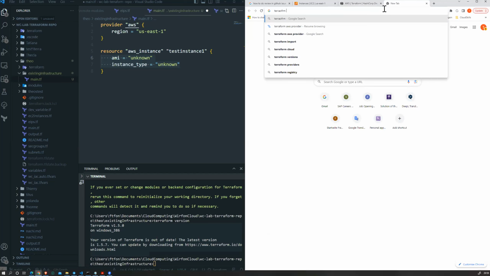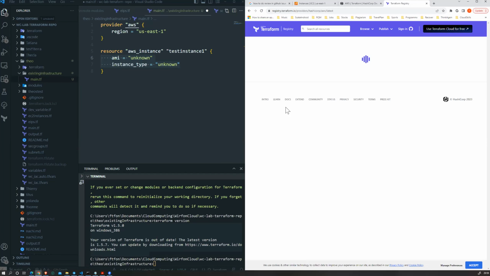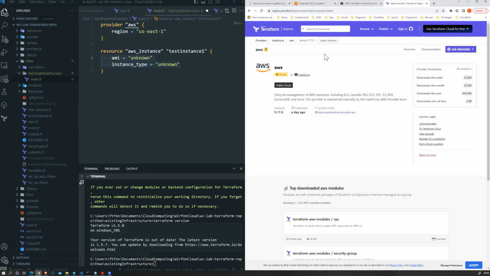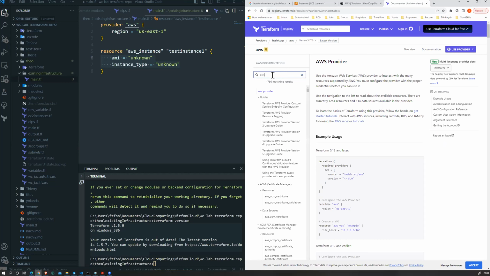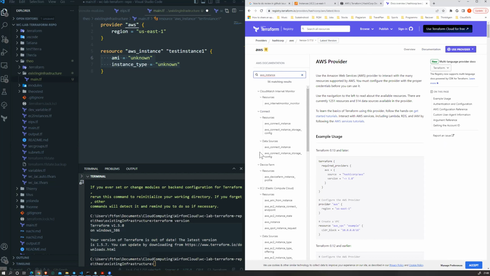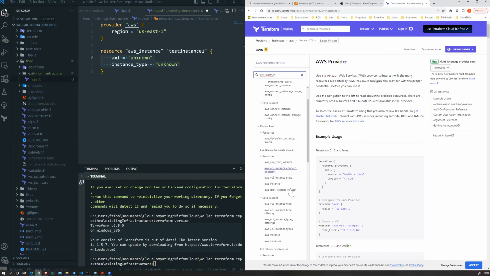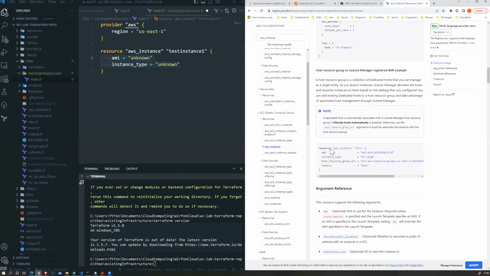Terraform provider registry, AWS. So if I have this instance, this one, we come here to the attribute argument reference.